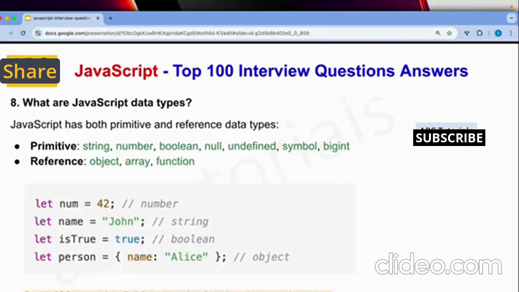What are JavaScript data types? JavaScript has both primitive and reference data types. Primitive includes, just like any other programming language, string, number, boolean, null, undefined, BigInt. These are all the different primitive data types. Now what about the reference ones? Reference ones include object, array, function. These are the different reference data types, but they are not primitive. So remember, if they ask you what are primitive, you have to say that it is string, number, boolean, null, undefined. But if they talk about reference data types, it will be object, array, function, and others.